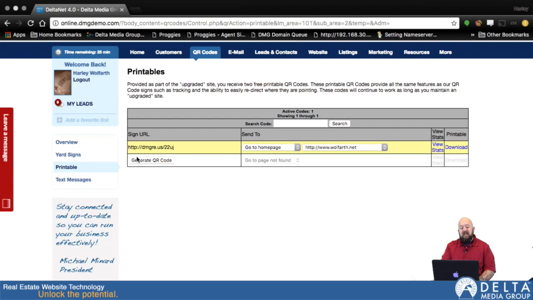You can generate a second QR code here. We give you 2 printable ones as far as the upgrade platform goes. And you can generate those 2 and just print them out as you see fit.